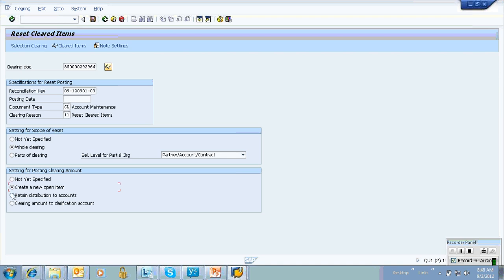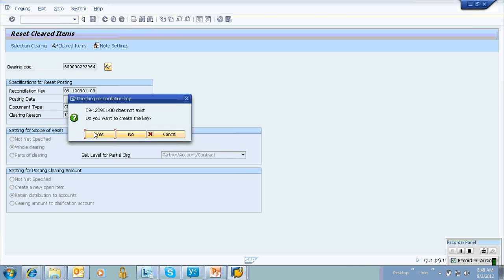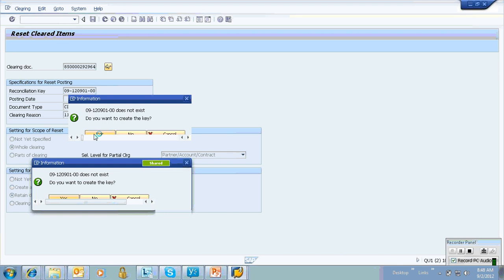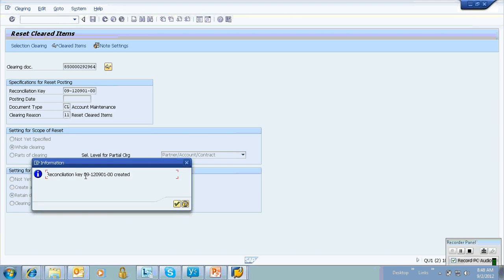Okay. So we will select this. We can select this or this, both will have the same effect. Again, the reconciliation key will be populated here. In this reconciliation key, you can have n number of reset documents, because it has a GL impact. At the end of the day, this reconciliation key will get closed and it will move to the R3. So it may have n number of documents, with the same document type CL and the reset clearing key is 11.